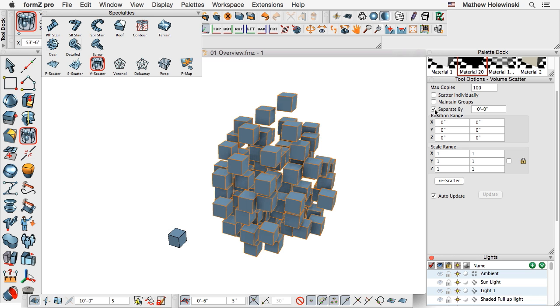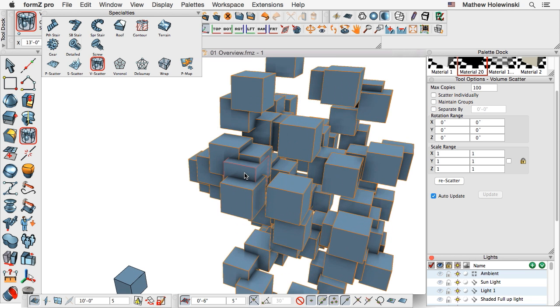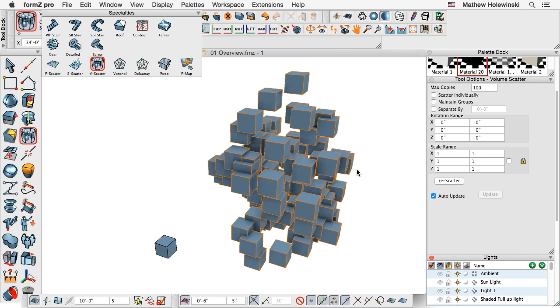Now if you turn the separate option off, you can see that we can actually create a condition where it can scatter them anywhere that they want within the volume, and you will get an intersection of those objects. Now let's apply a few other changes here. For example, let's try some scaling here.